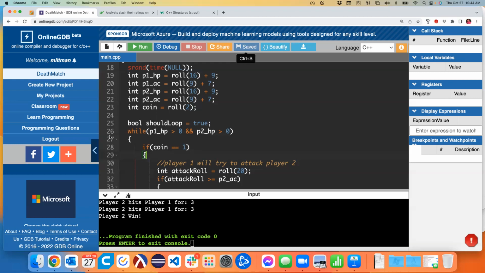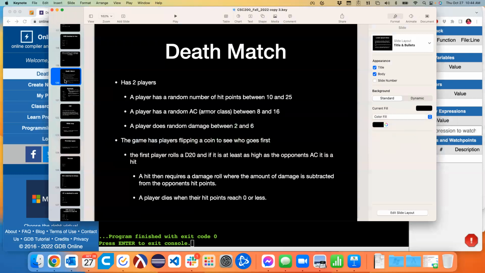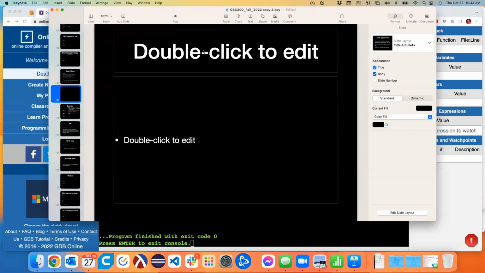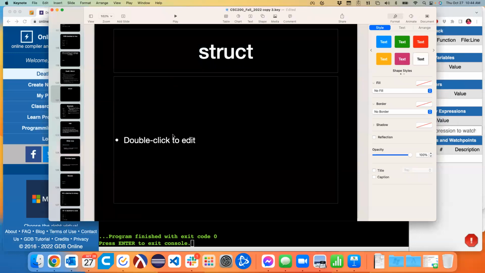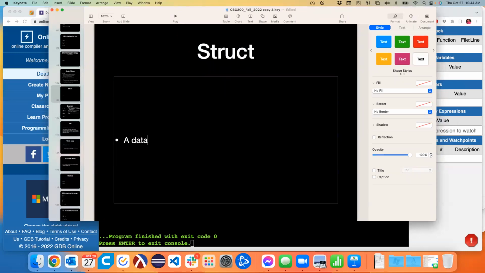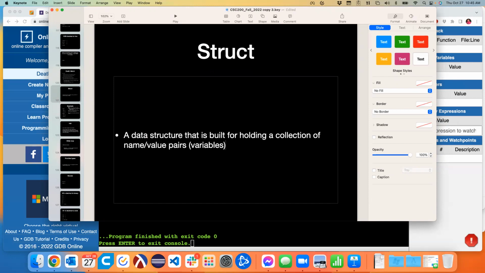Now we're going to take an intermediate step. We're not going to immediately go to objects. We're going to go to something called a struct. All right. So a struct is short for data structure that is built for holding a collection of name value pairs. So that's just a collection of variables, right? Under a single variable name.